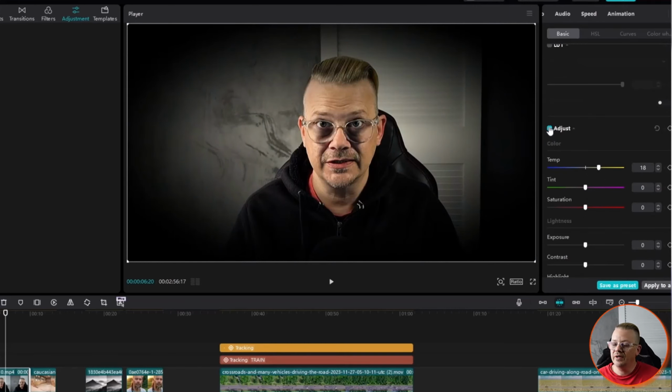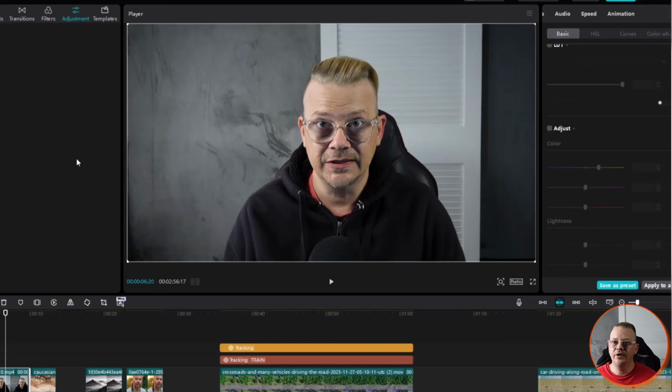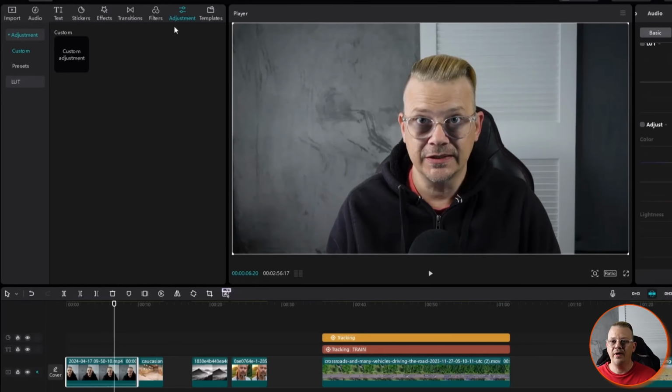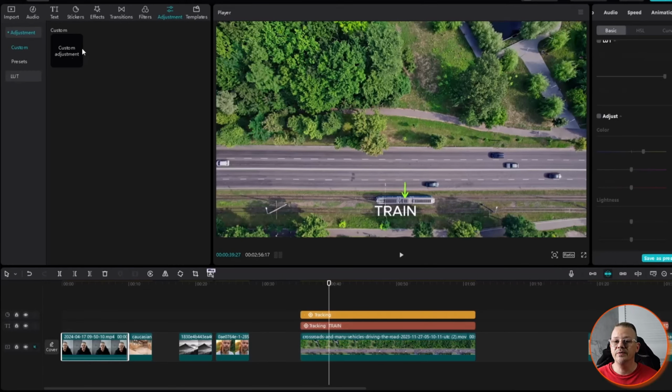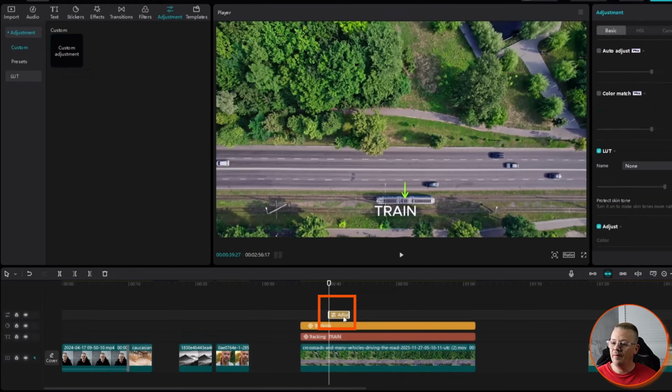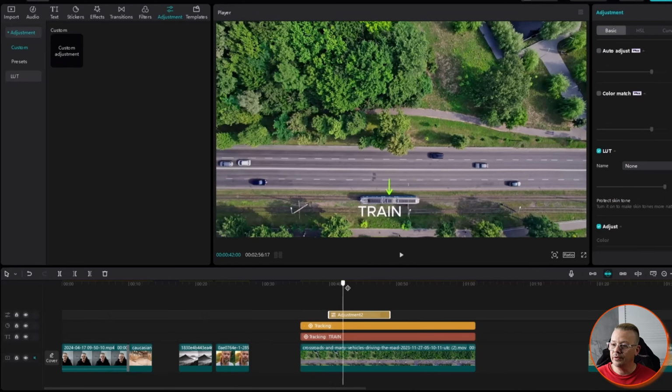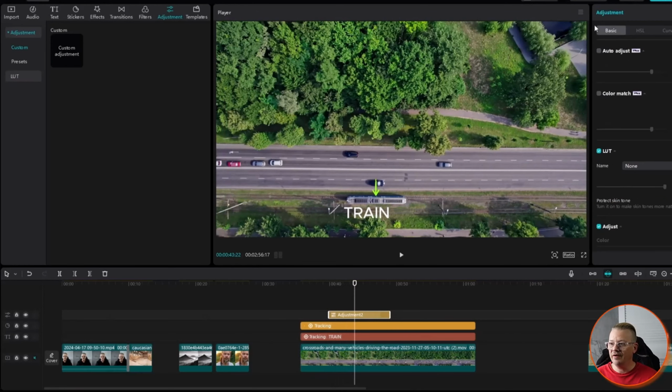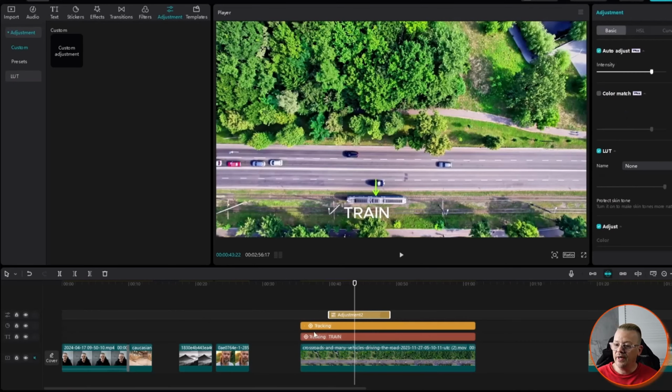Well, you also have an adjustment option over here, and this will apply to everything beneath it on the timeline. So adjustment, we want custom adjustment, and if we go ahead and add that on, right here is where this adjustment is going to happen. You can drag it out, make it longer or shorter. With adjustment selected, now we have adjustment going on over here. So we can auto adjust there. Even though we don't have that train video selected, we've applied this adjustment layer over top of the text, the arrow, and this train and highway video. So it's adjusting everything under it.